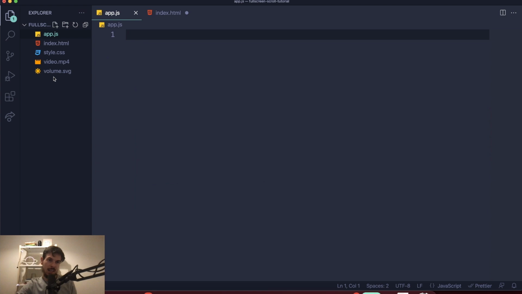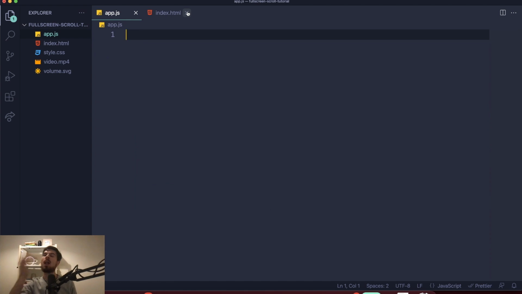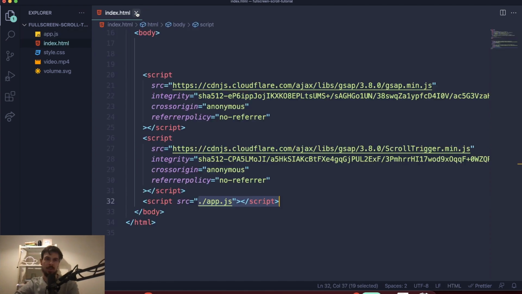And then I just have an SVG, which is a volume icon, and a little video I got off Pexels, which is a guy playing the bass. And that's it. Okay, cool.